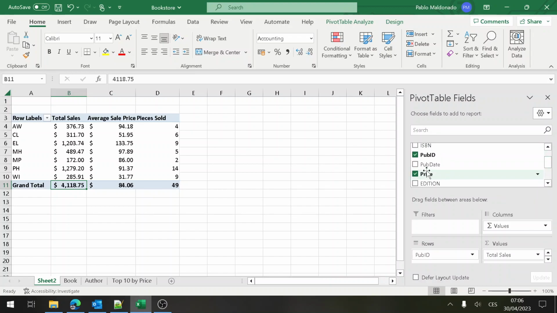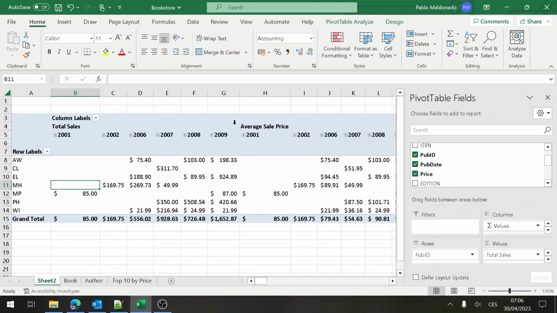Let's add, for example, publisher date as a column here. So then what we will see here is revenue per publisher per year. Sorry, total sold per publisher per year. So revenue of the shop per publisher per copyright book. And those are the values here.